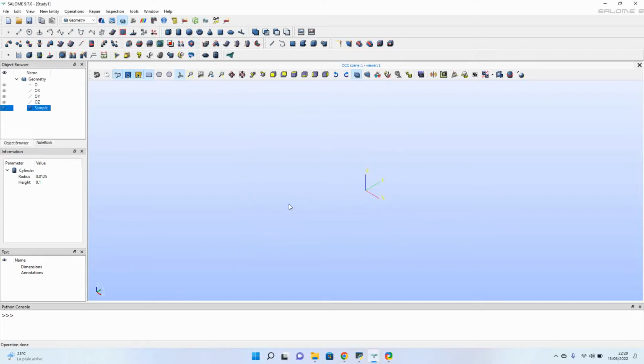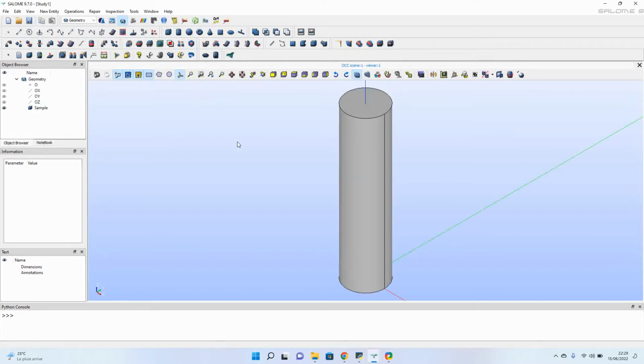Apply and close. So now the current view is way too big for the cylinder, so we'll have to fit the view, and here it is, our cylinder.